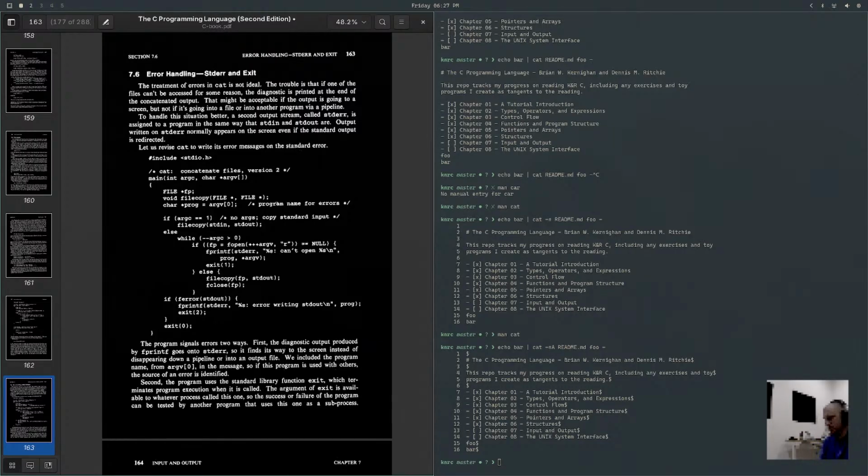To handle the situation better, a second output stream, called standard error, is assigned to a program in the same way that stdin and stdout are. Output written to stderr normally appears on the screen even if the standard output is redirected. Let us revise cat to write its error message on stderr. The program signals errors two ways. First, the diagnostic output produced by fprintf goes to stderr, so it finds its way to the screen instead of disappearing down a pipeline or into an output file.